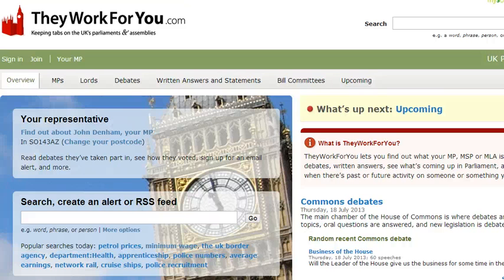So the tool TheyWorkForYou is really useful in terms of keeping track of your elected representative, your MP, in terms of the speeches they make, how they vote, the questions they ask government departments, and more. Now, in case you don't know who your MP is, you can just put your postcode in and it will bring up the MP, your MP.